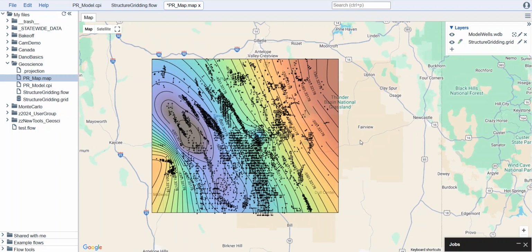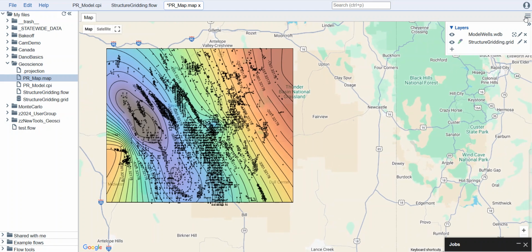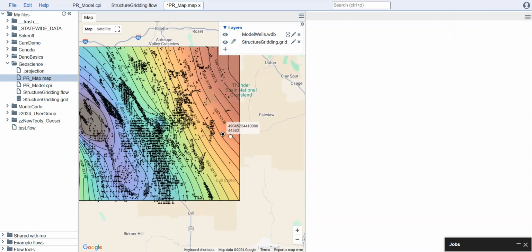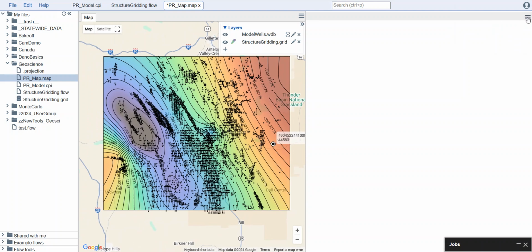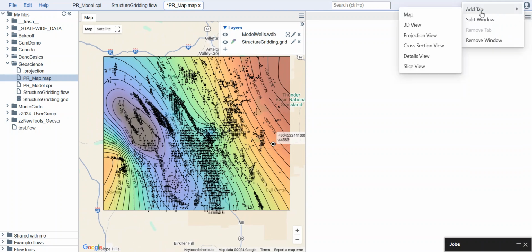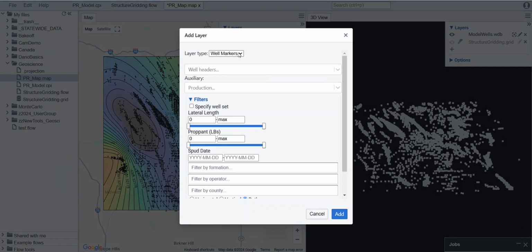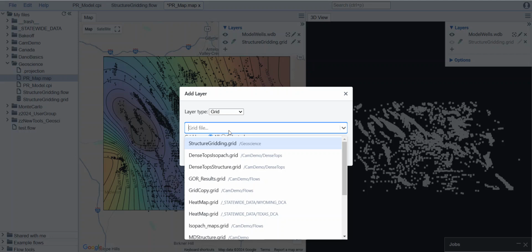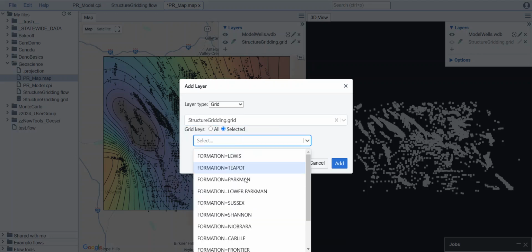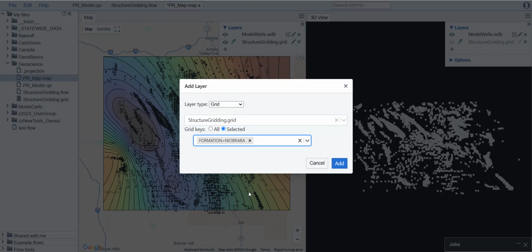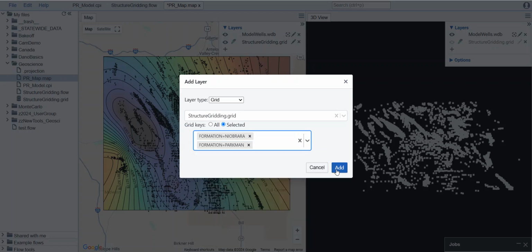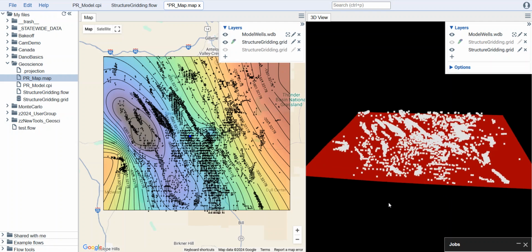Now let's say I want to look at this in either a 2D or a 3D window. How can I do that? No problem. I'm going to say split window here, and once I do that, I can come back up here and say add tab, and add, for example, a 3D view. So now I've got this 3D view. I'm going to add our grids here, and let's say I want to look at the Niobrara and maybe the Parkman. So I'm going to add those two.